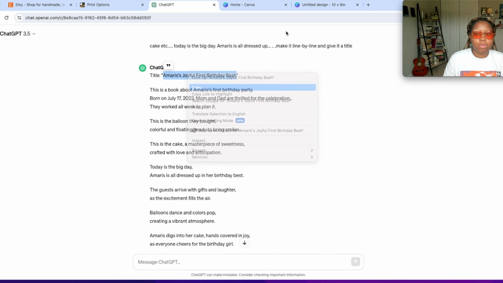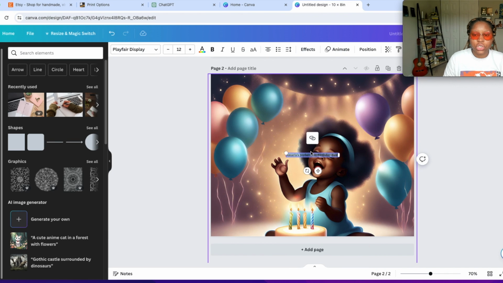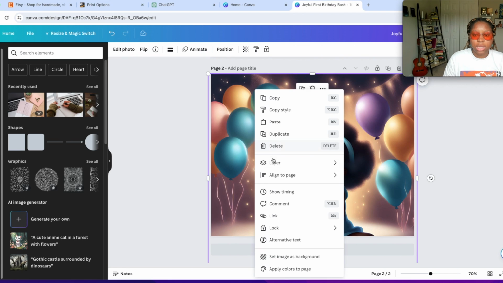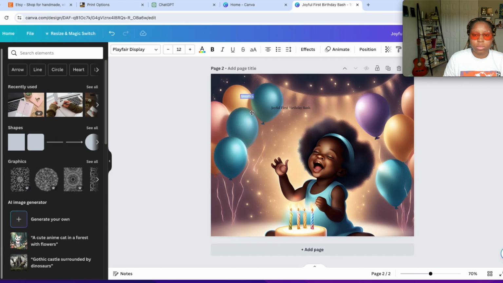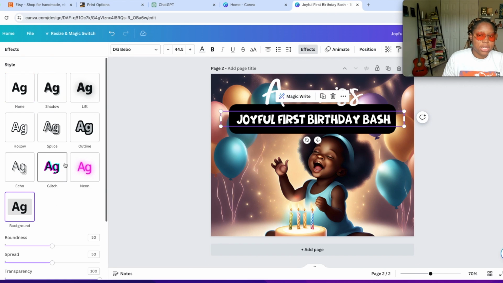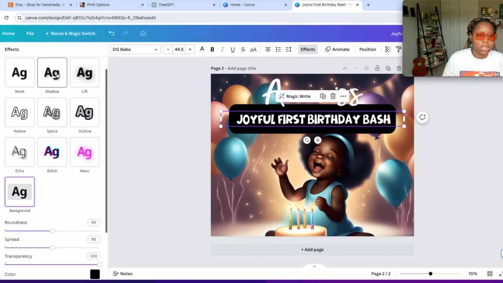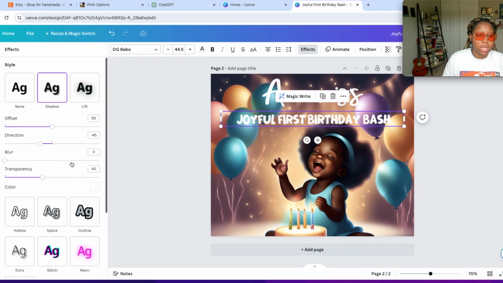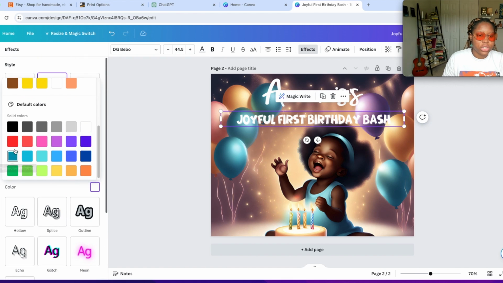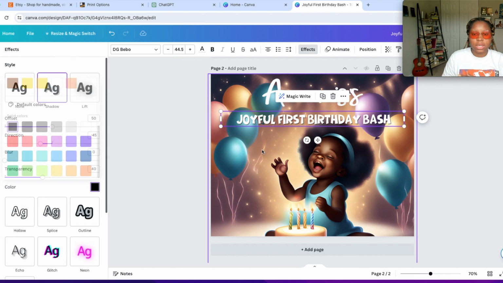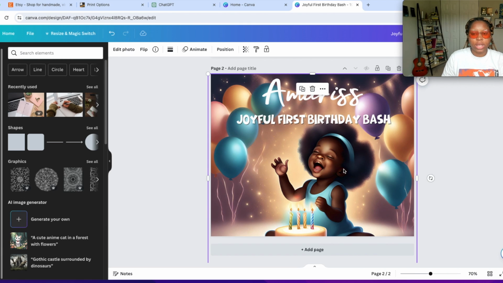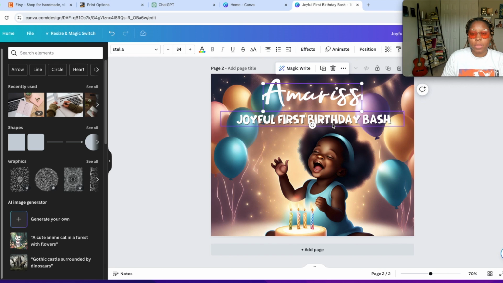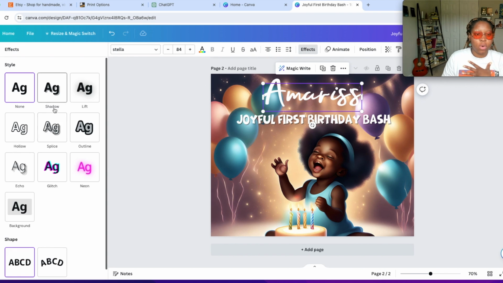Amaris's Joyful Birthday Bash. We're gonna take the name and put it separately, so cut that out. An effect to this, not the background effect. Let's go ahead and add a shadow to this and make the shadow black. Just to see if we can make sure that we can see the words fully, right? So we don't want it to be, you could even remove the child from the image and then turn down the transparency. But I think this is fine. I can see it fine. So hopefully you can see it fine.